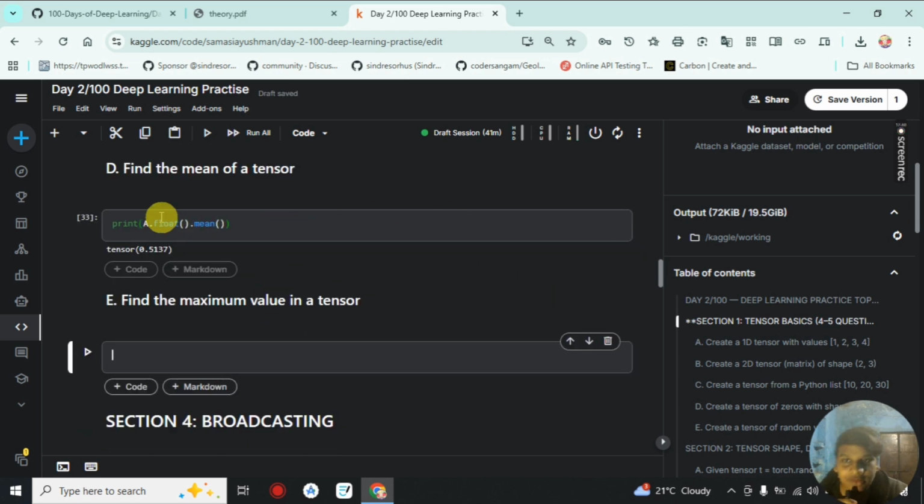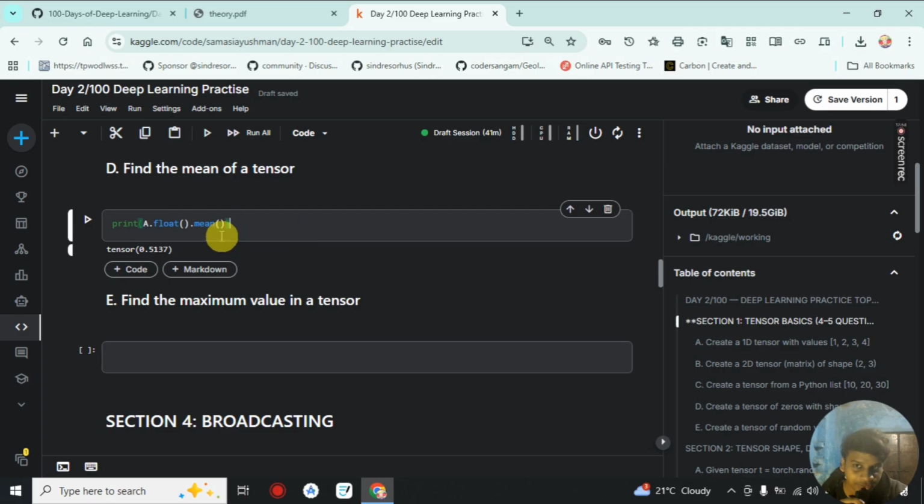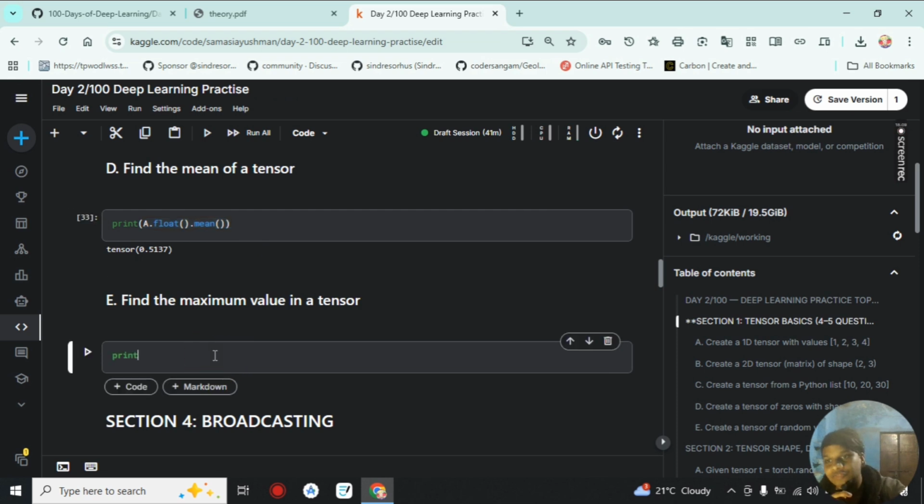Now you may be asking why we do float here. The mean, median, maximum or minimum values always work on float values, so we need to typecast the tensor to float to do a statistical operation. Here also we do the same. Here we will be printing a, then converting it to float, then printing its maximum.